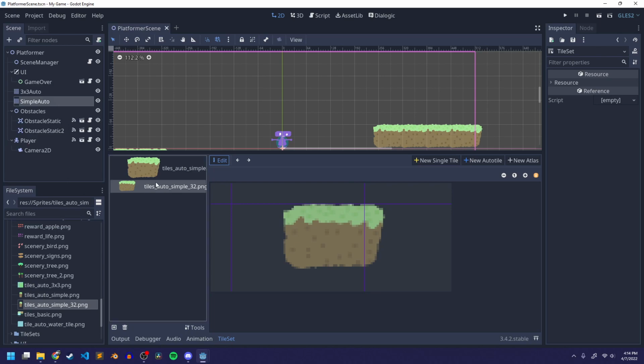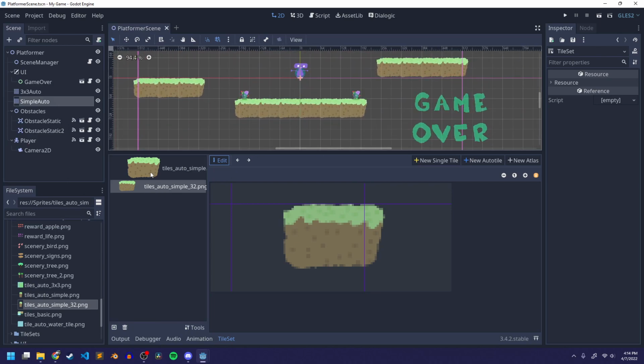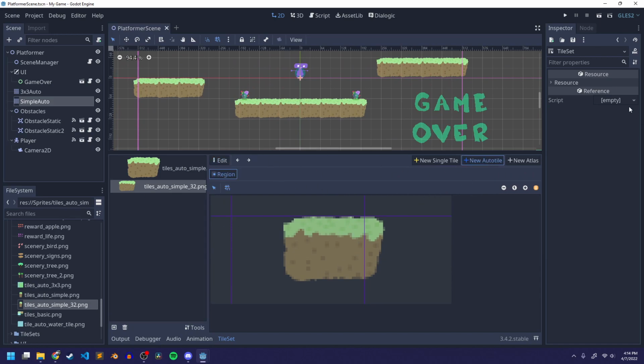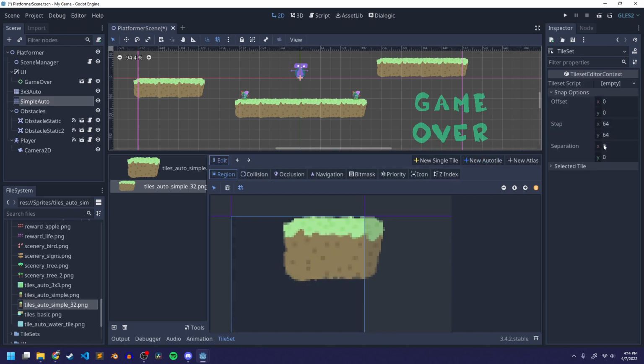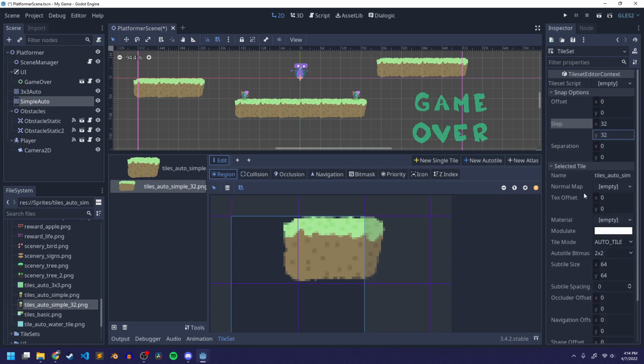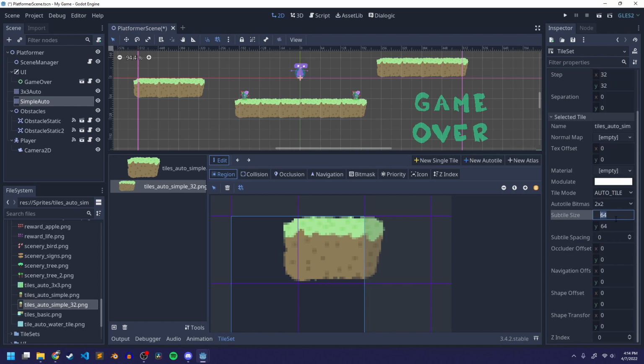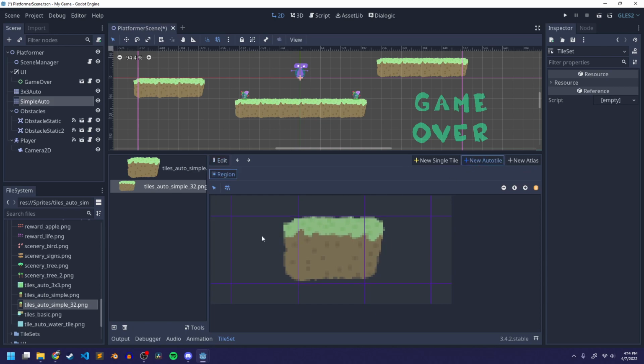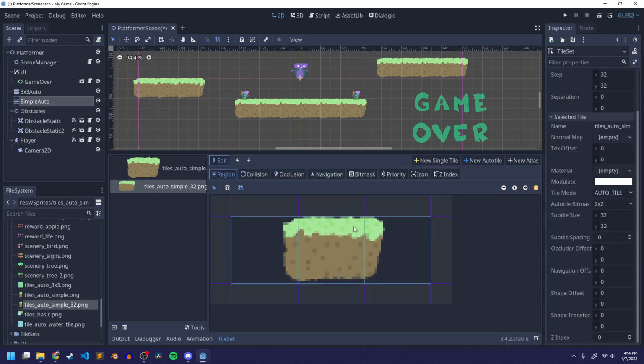I'll go back to my simple auto tile. I just want to have a smaller option, because I think these tiles are too big. So I'm going to create an auto tile, and once I create it, I can change my snap options. I'm going to change this to 32 by 32 and change the subtile size as well. These are 3x3 minimum. Now I'm going to delete this tile so I can start over, which is kind of the annoying thing with Godot. I'll create a new auto tile and select my 3 tiles.